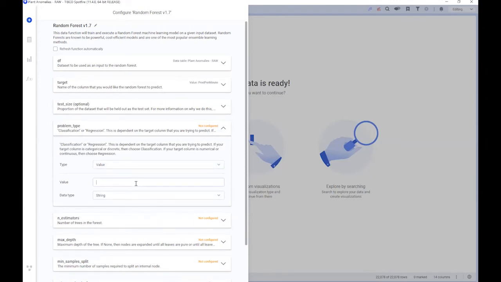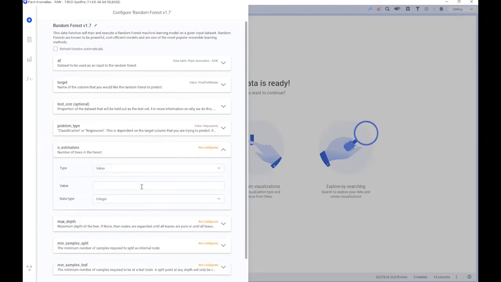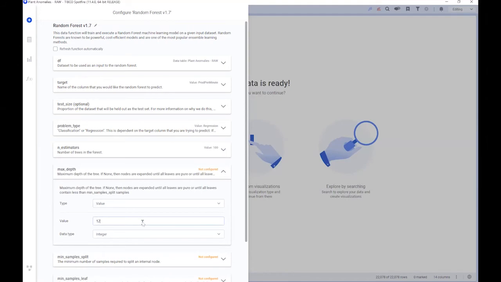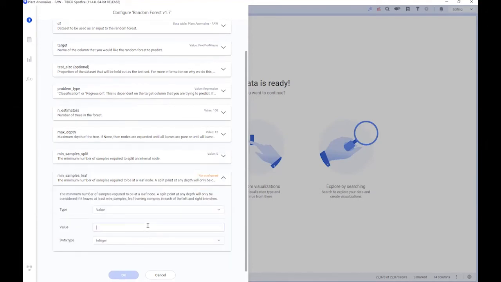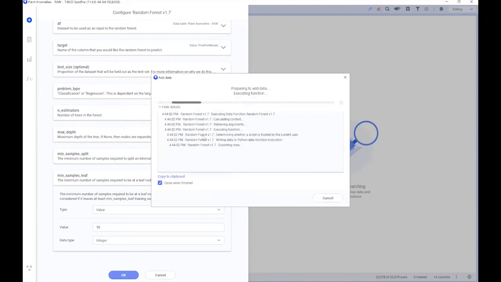And here we would like to use regression. The number of estimators, Vaibhav had told me that 100 is a good number to begin with, and 12 as maximum depth, and 5 as minimum sample split, and number of leaves could be 10. All right, so that's how easy it is to provide the initial input to the data function.